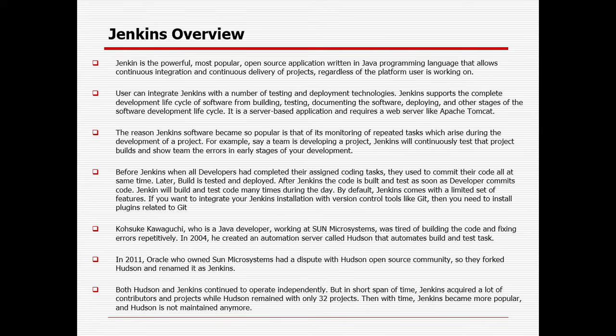A user can integrate Jenkins with a number of testing and deployment technologies. Jenkins supports the complete development lifecycle of software, from building, testing, documenting the software, deploying, and any other stages of the software development lifecycle. It is a server-based application and requires a web server like Apache Tomcat.